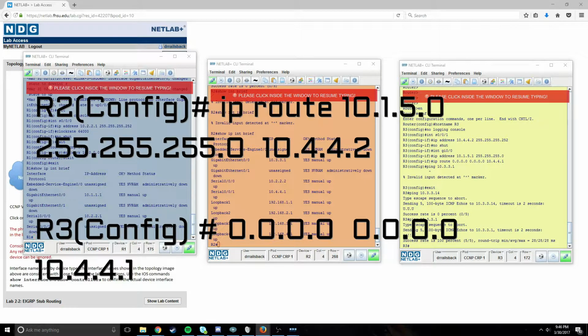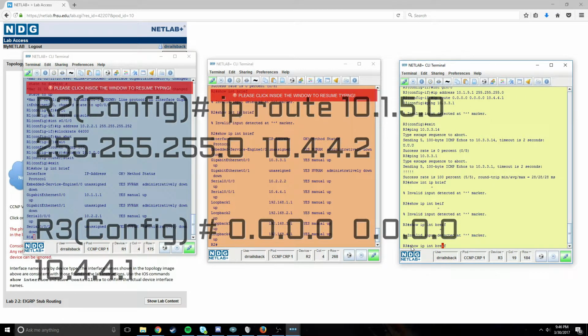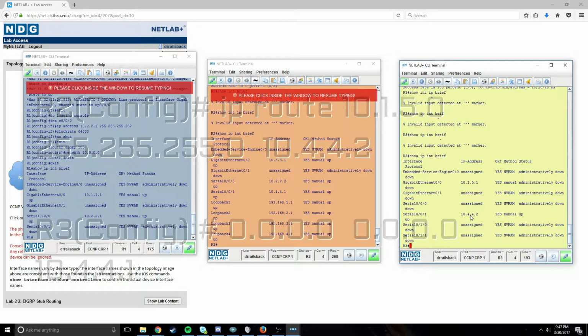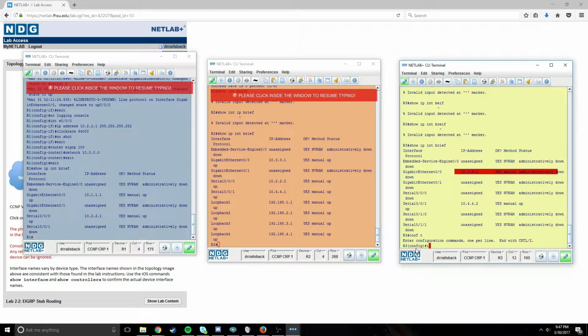Then our next command is ip route 0.0.0.0 0.0.0.0 and then the next hop 10.4.4.1. If you were paying attention earlier in the lab, you noticed that 10.4.4.1 was the DCE serial port on R2. And then if you're paying even more attention, you noticed that 10.4.4.2 is the normal serial interface on R3.